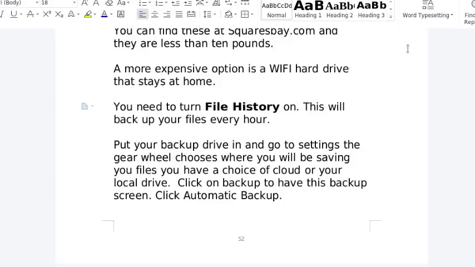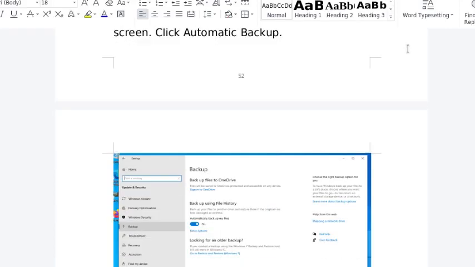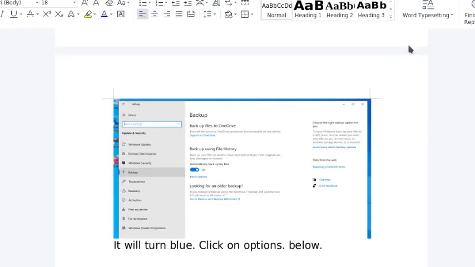Click on backup to have this backup screen. Click automatic backup, so it will automatically back up every hour. This is the settings screen. It turns blue when you switch it on. So you can back up the files to OneDrive, or back up using file history. So you click this little button until it's on.